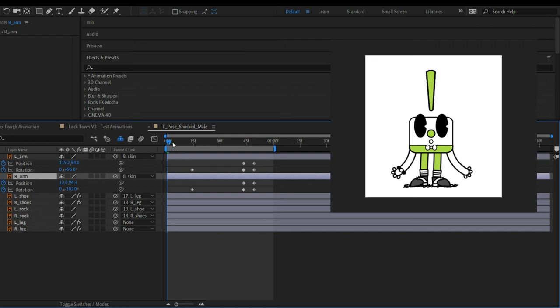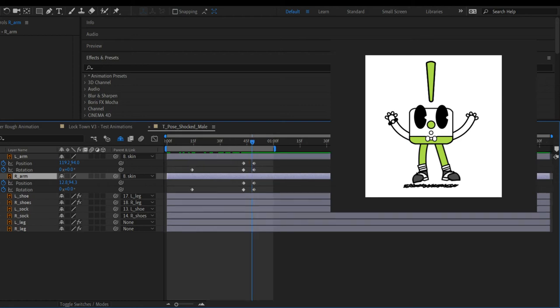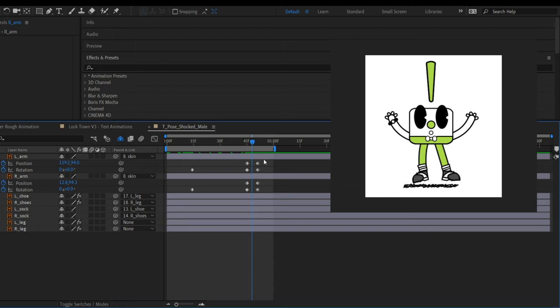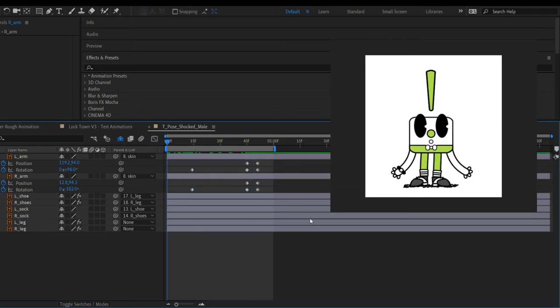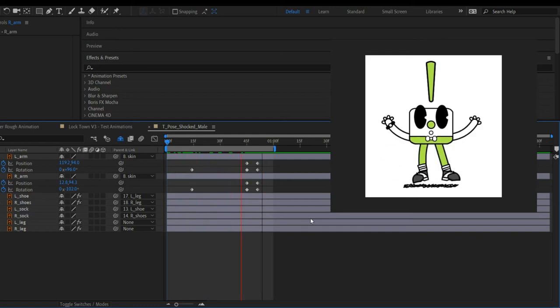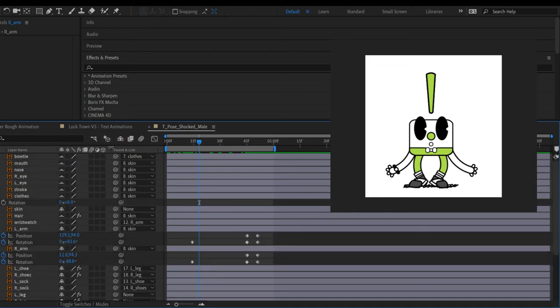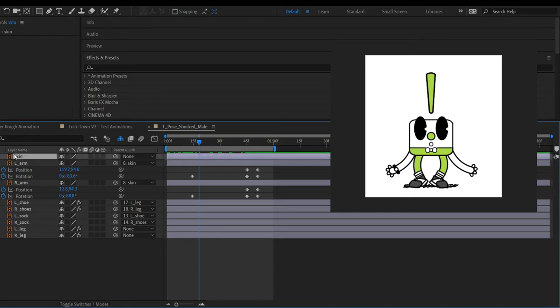So what we have now is our position and our rotation. And I believe this is a hold. Yes, this is a hold for the actual hold. I'm gonna move this hold a little bit down afterwards. It's gonna look a little bit better, so let's move it down. And right now the arms are twinning, meaning that they're doing the exact same movement at the exact same time. I'm gonna change that. Where is the skin? I believe the skin is the one that I want for this. So we're gonna go to position, rotation.